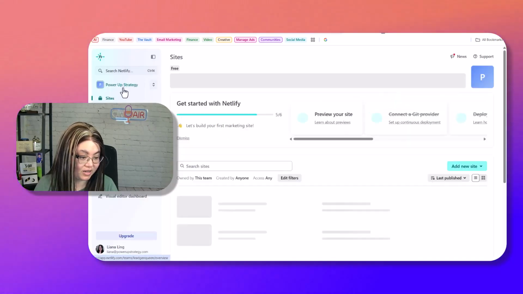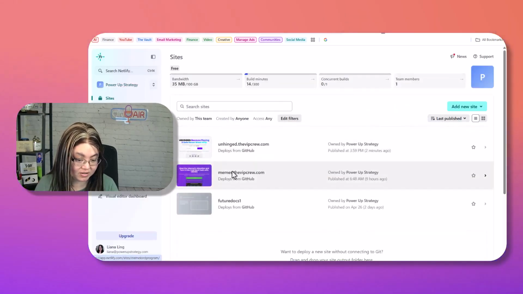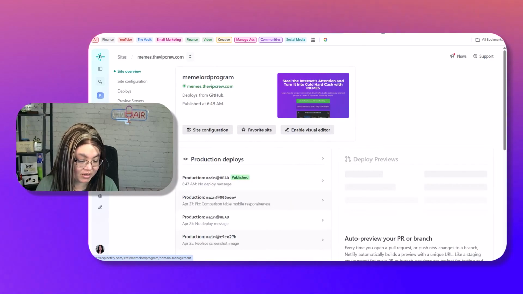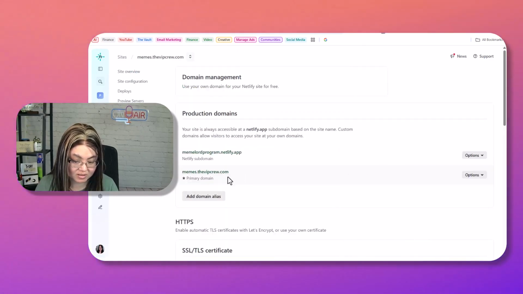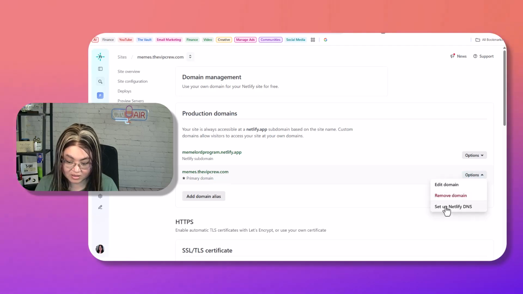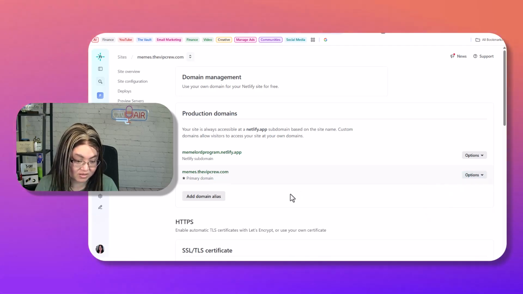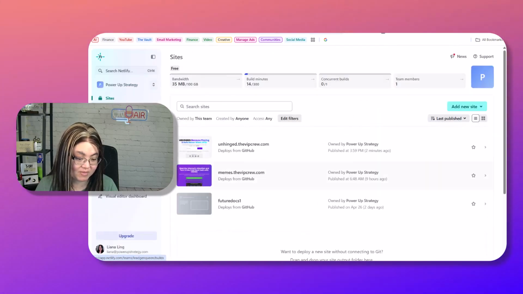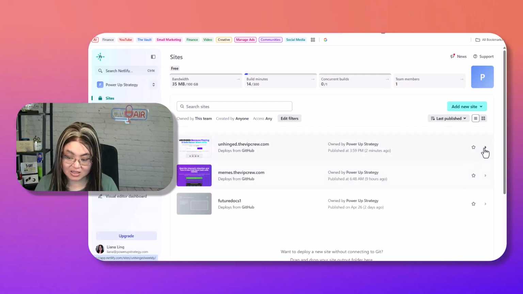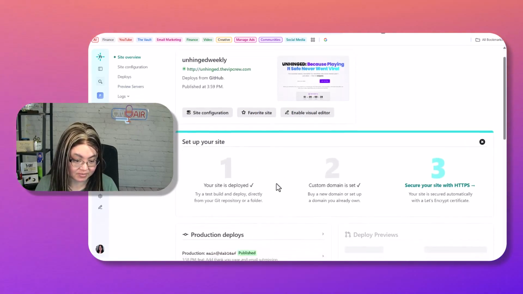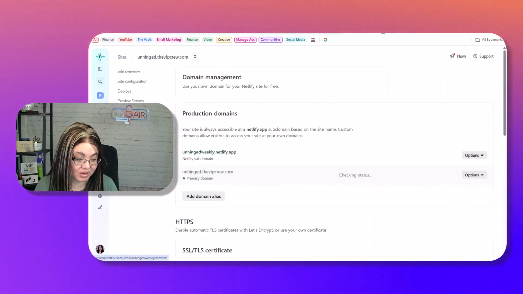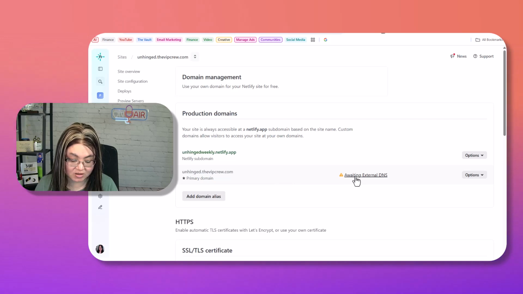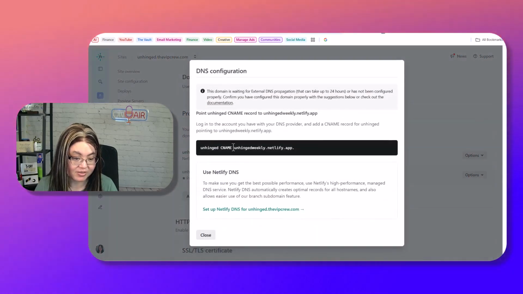Let me go to my other domain here and see how I did it. Okay, domain management. Yeah, I had the option here. It actually popped it up for me. So let's just try this one more time. And then if not, I will just go to AI and ask it to help me. So domain management. Okay, awaiting external DNS. Here we go. That's where I clicked it.